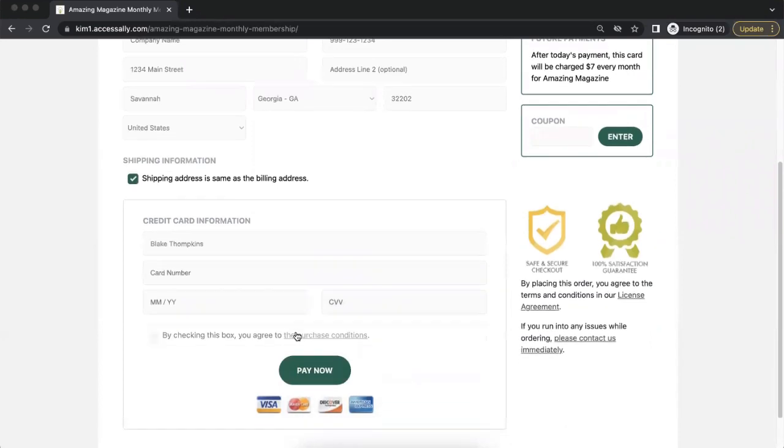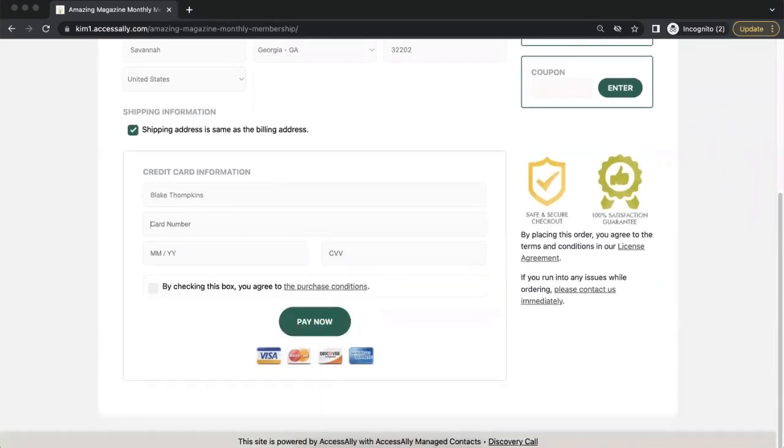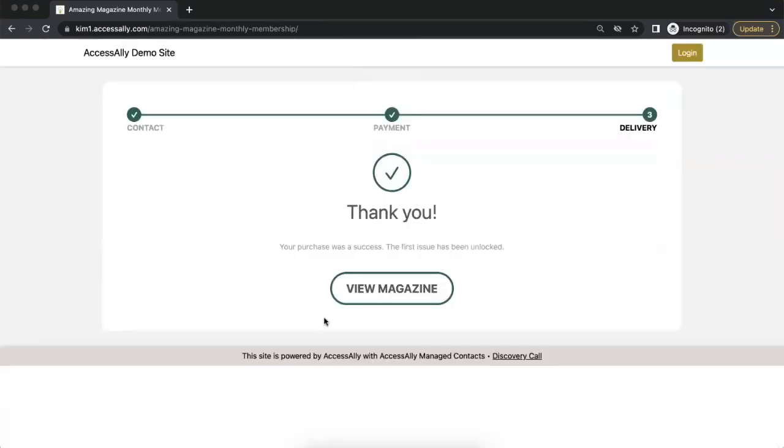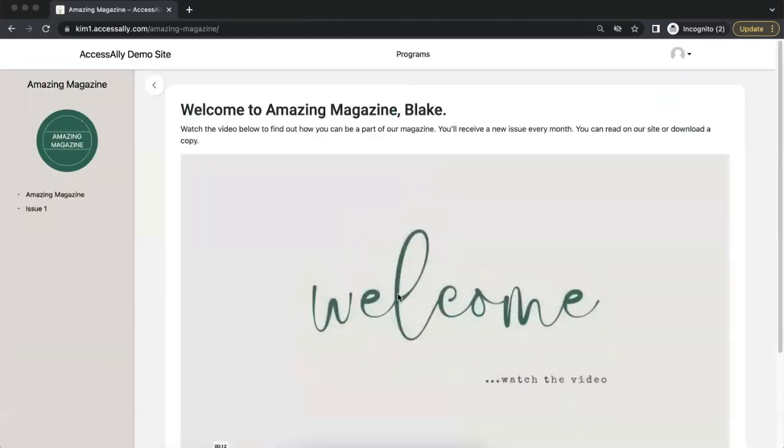And I'll go ahead and add my credit card information to create my recurring monthly subscription. Once I click Pay Now as a customer, I'm going to be sent to a thank you page letting me know that my membership is successful and that I can go ahead and view the magazine offering inside AccessAlly.